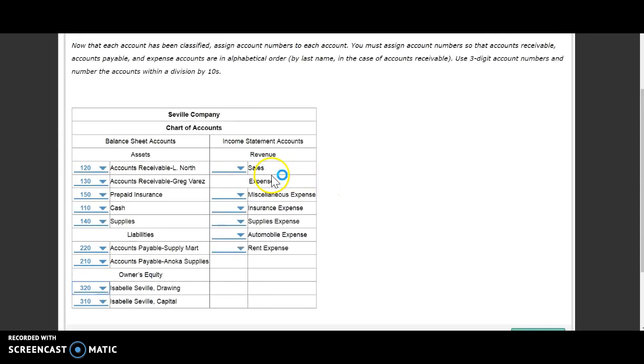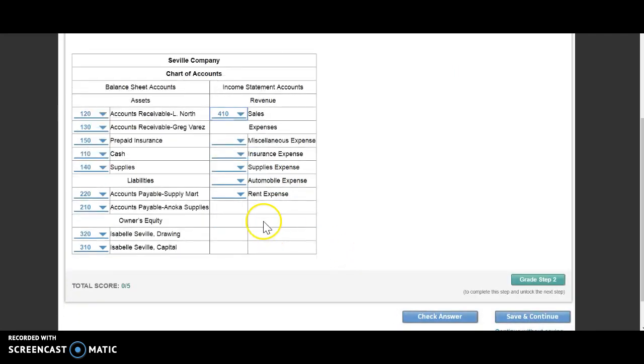Okay, revenue, we only have one revenue account, our sales account. Revenue accounts are our 400, so that's simply going to be 410. And then we have our expense accounts. Expenses are our 500 accounts, so they're all going to start with a 5. And these ones we're going to do alphabetical. So we see our first one, automobile expense. That one will be 510.